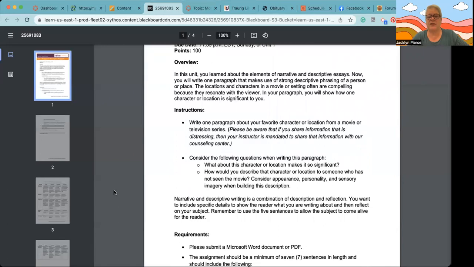Because this isn't personal, the little disclaimer here is probably not needed, but it is true. Please be aware that if you share information that is distressing, then your instructor is mandated to share that information with our counseling center. The example that I could think of for this would be that series that was very popular, 13 Reasons Why. If you're writing about the character that committed suicide, for example, and you talk about how you also want to do it, then I have to tell somebody about that. So that's kind of the sort of thing that they're trying to warn you about there.